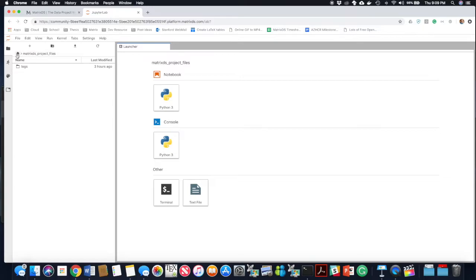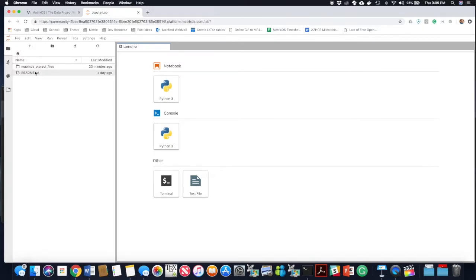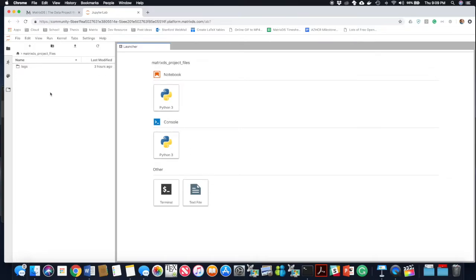You can see that it took us into this home directory initially, and then into this matrix project files directory. This matrix project files directory is where all the files for the matrix platform get stored. So here on the launcher, we can start creating different artifacts that we'll put in the file directory.